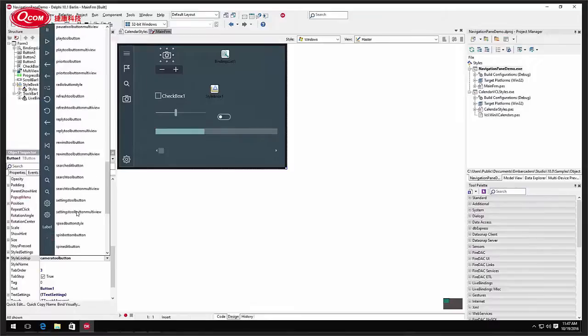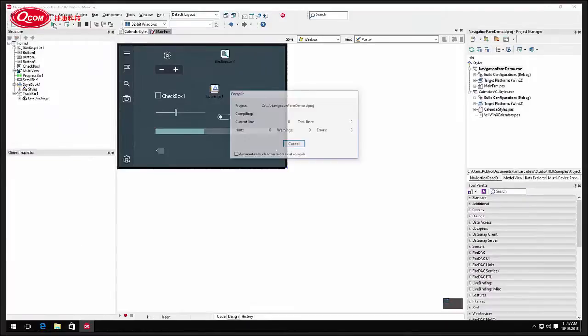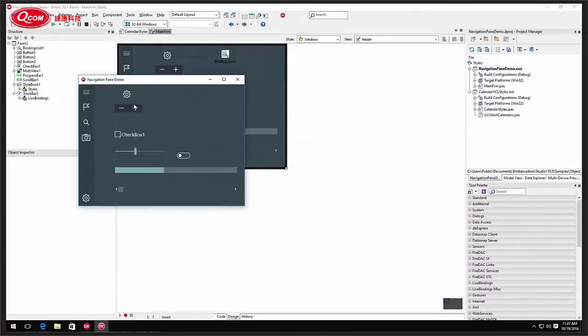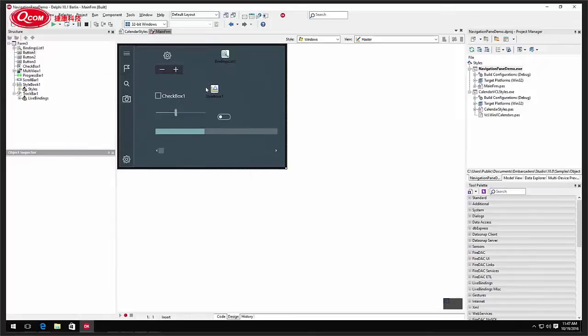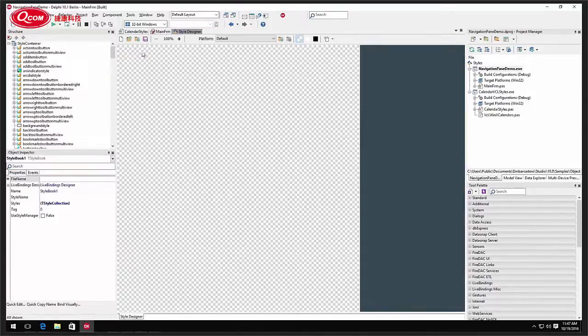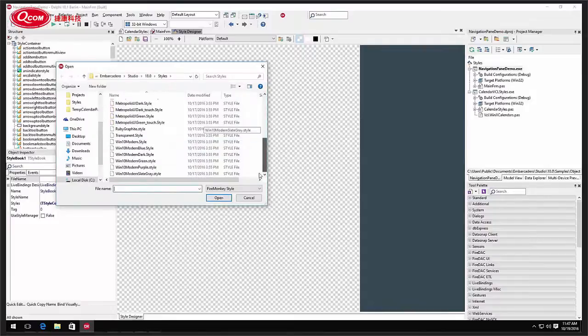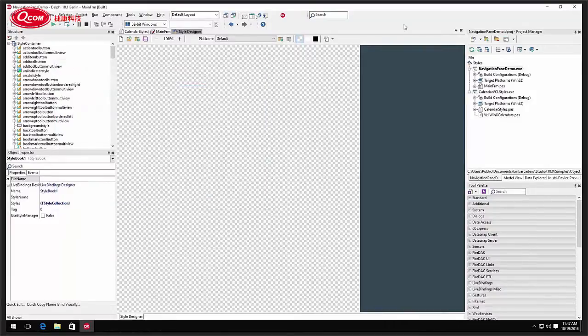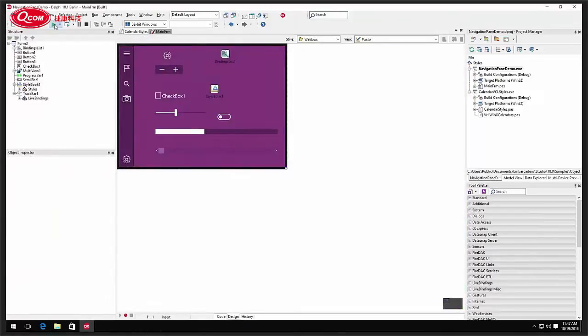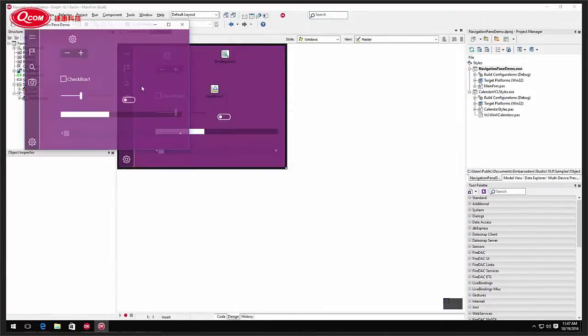Now let's hit Run. And here you can see the style in action. It's a very nice modern style, very nice modern color scheme. And the last style we're going to look at is the purple style. So again, we're just going to open it, select it, and then apply it. And here you can see it at design time. And then here you can see the style at runtime.